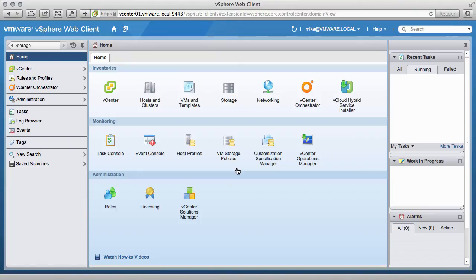This feature is helpful when you need to carry out maintenance on a particular part of an array where the data store is located. Placing the data store into maintenance mode migrates all the virtual machine disk files off the data store, helping you perform non-disruptive maintenance.